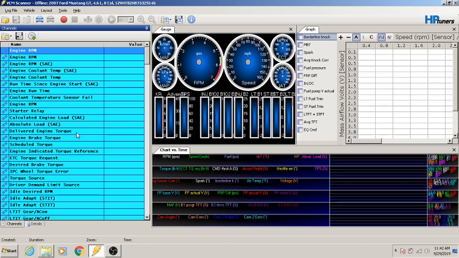Something I forgot to mention in the last video was that when you do a data log, it's important to hit as many points as possible. One of the ways you can do this is by running it through the full RPM range under different load conditions. That means find a hill and go up the hill, pulling up it like you would drive normally. Then go down a hill and drive like you would normally.